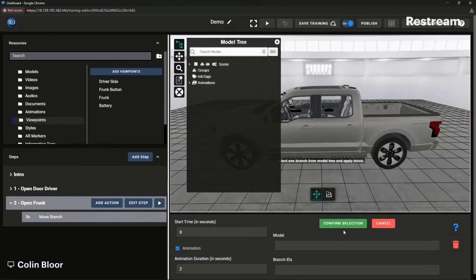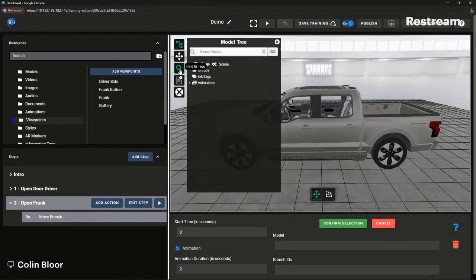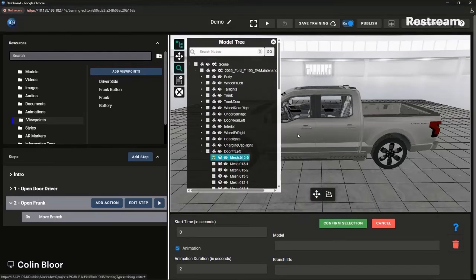Now, when I click Start Selection, so I can start selecting from the object, it gives you a notice: select a branch from the model tree. If you have no idea what the model tree is or the hierarchy of the model, it really doesn't matter. We have a tool called Find in Tree that you can turn on. You just click on the object you want to move, and it's going to select that for you.